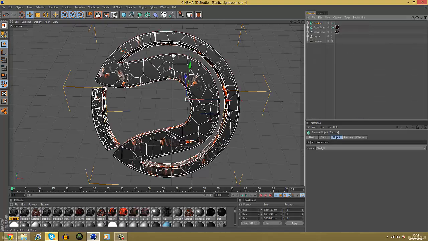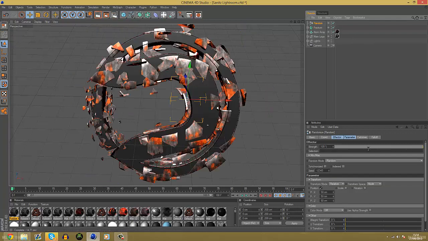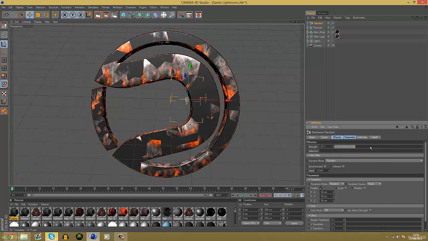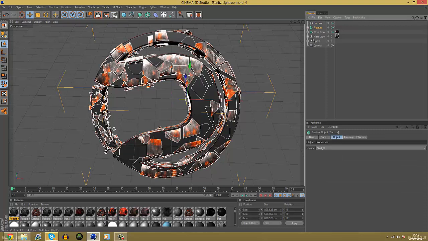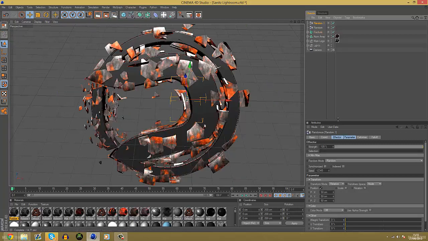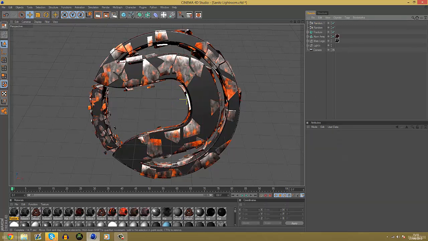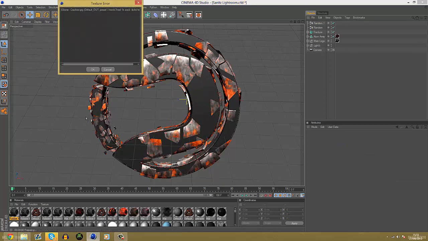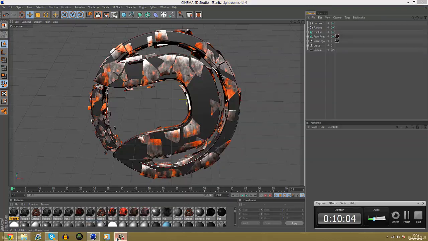And then you want to click on the fracture, you want to go MoGraph, Effector, and Random. And then just put the strength down to what you think will look good. And what I sometimes normally do is I then just get another random effector and just put that down to about 7, and then render that to see what it looks like. And whilst this is rendering, I'll be back in a second, guys.